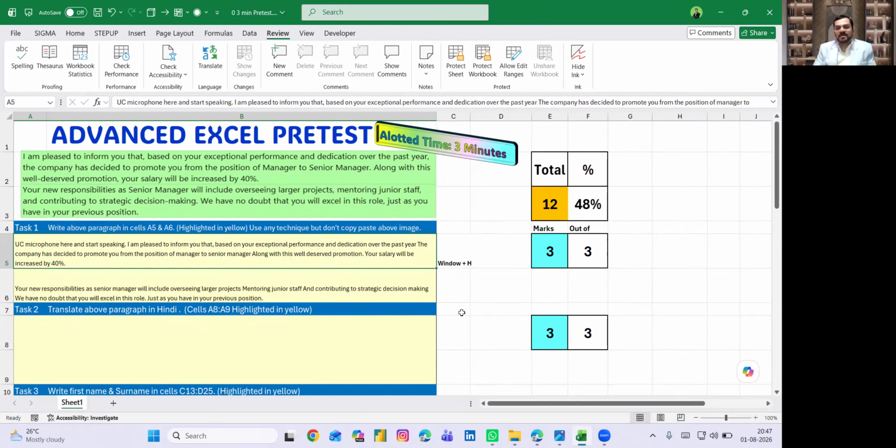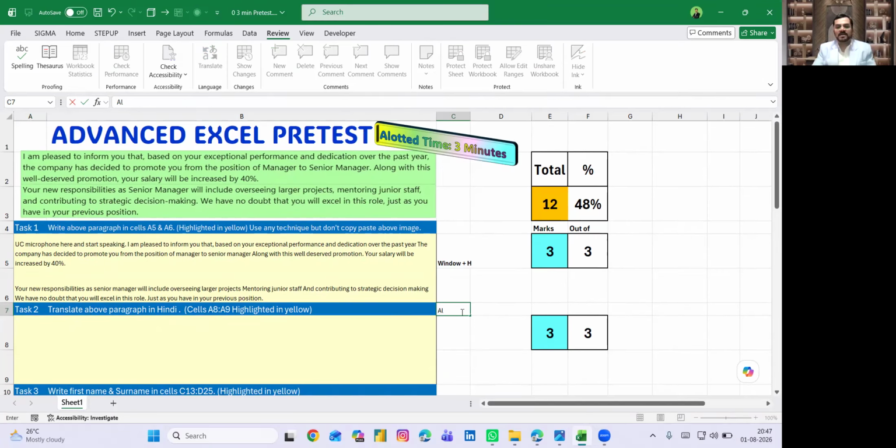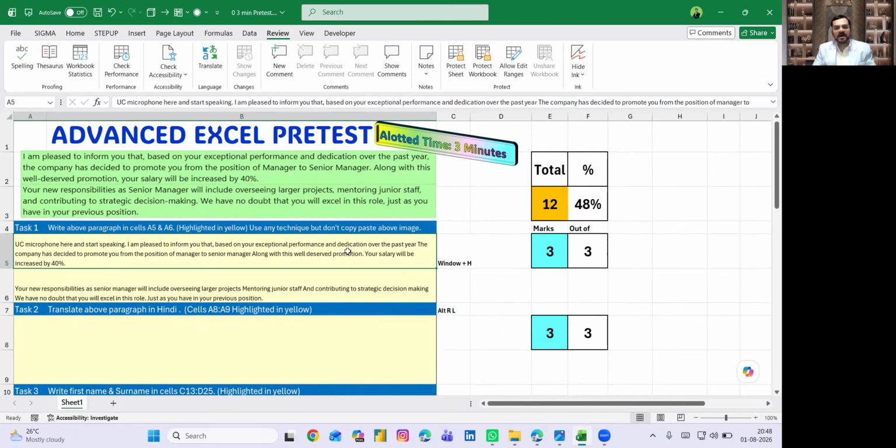So, for that, our shortcut is Alt. You have to press Alt and leave it, then press R and then press L. Alt R L. To select this paragraph, I press Alt. Don't hold that Alt. Press R. Press L.